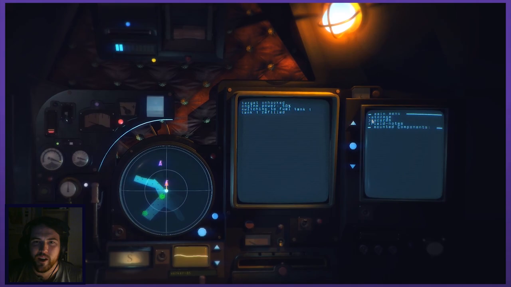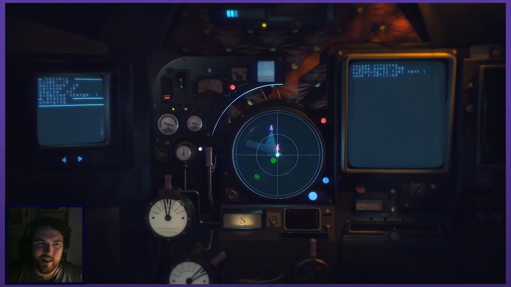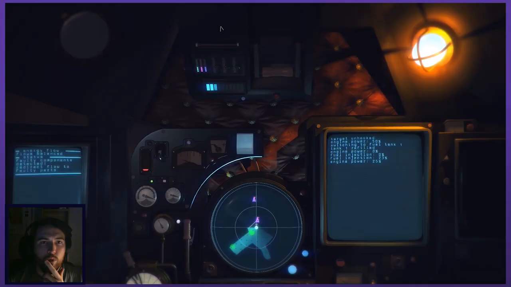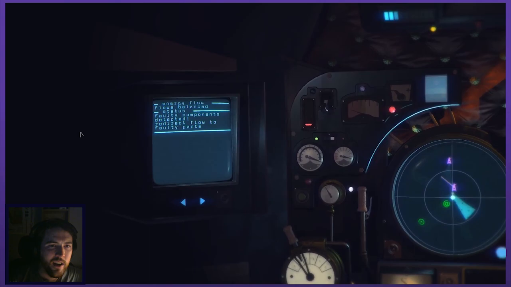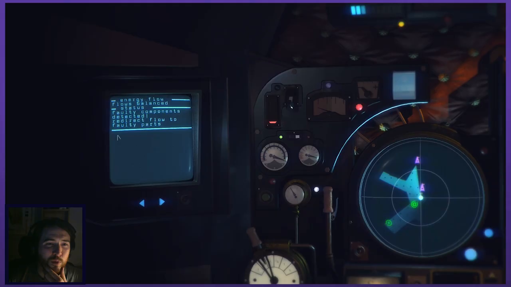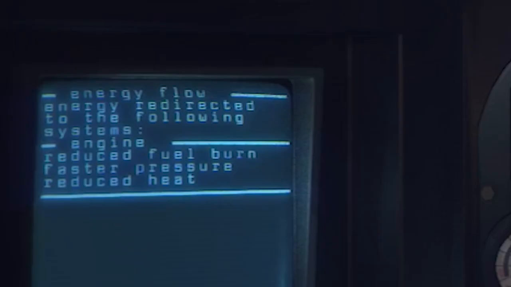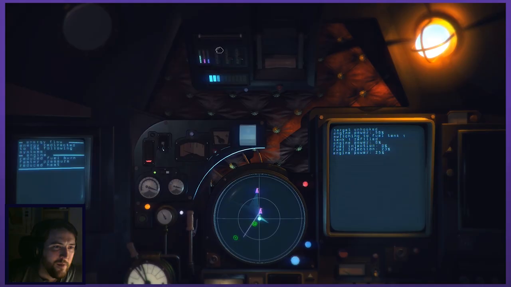Do a quick refill on my main source there. And I kinda should shut some of this stuff off to try and get the overall charge up. Whoa! I just flipped this around for the first time. Faulty components detected. Redirect flow to faulty parts. Okay. Reduce fuel burn. Faster pressure. Reduce heat. Oh, I have a lot of control over this. Oh, man.